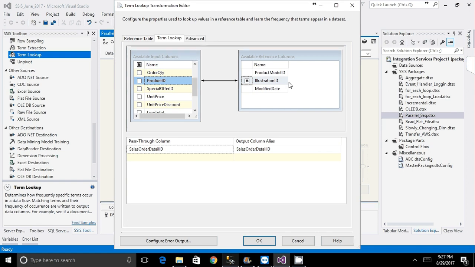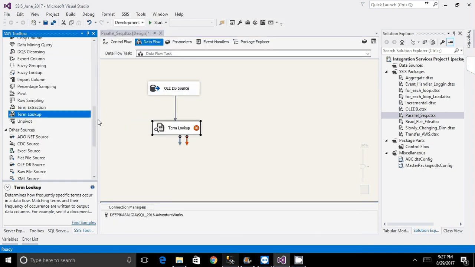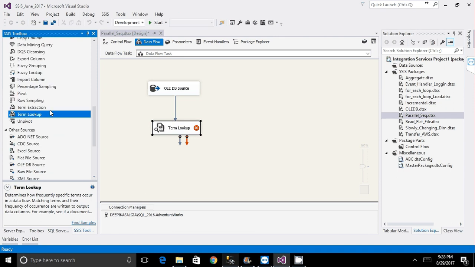So these are very slow because it has to parse through all the data that you have. Most of the things that you have here are for campaign or data cleansing purposes. The term lookup and the fuzzy grouping are all related to those when you're trying to do data cleaning or cleansing.